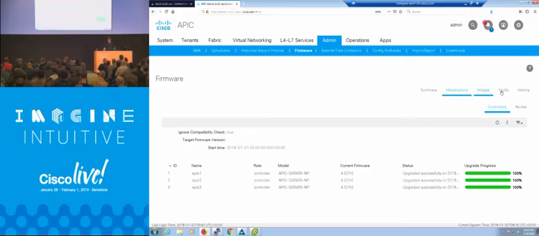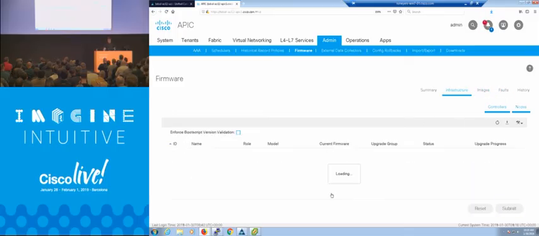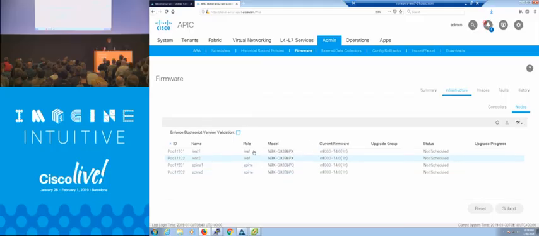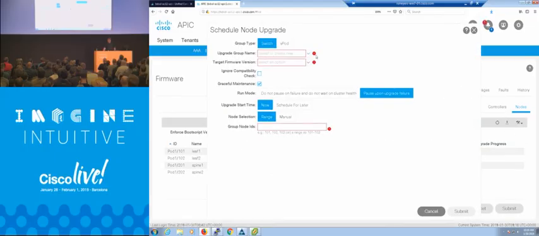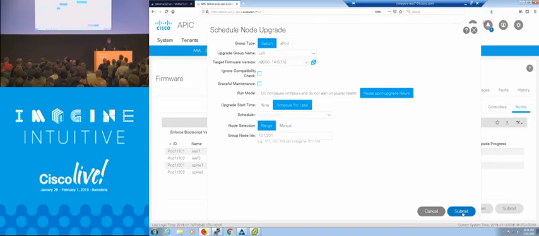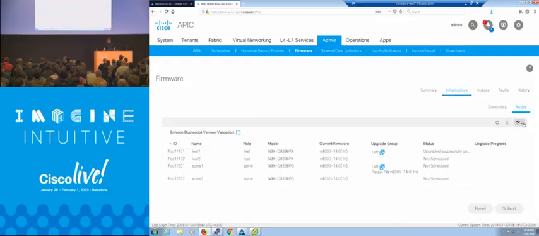Okay. Then we go to our nodes. And what we do is we schedule a node upgrade. We make a new upgrade group. Let's call it, for all simplicity, left. All my left switches, in my VPC pairs. And I say the target firmware is this. And I would like you to do this on leaf 101 and spine 201. And let's schedule it for later so he doesn't do it now. Submit.